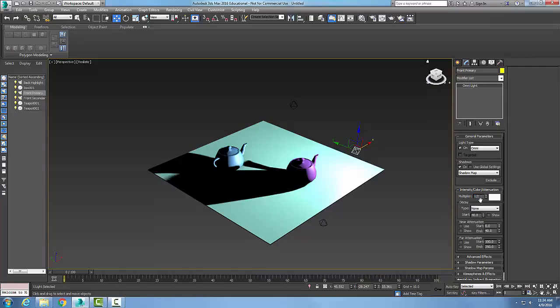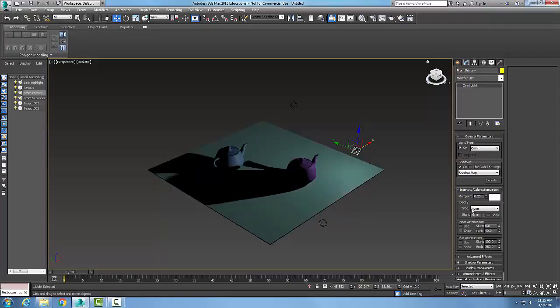So if I go down to 0.25, it's very dim, okay? The default is 1, but you can change it to any intensity of light.